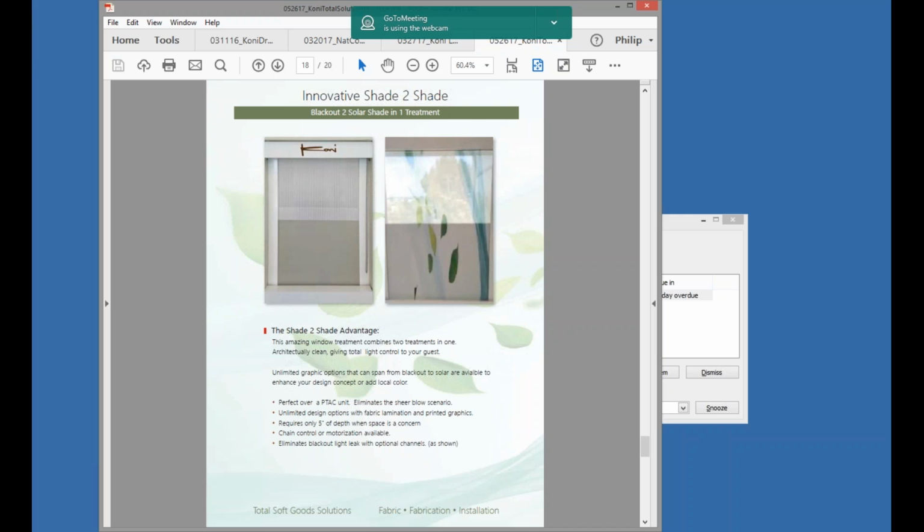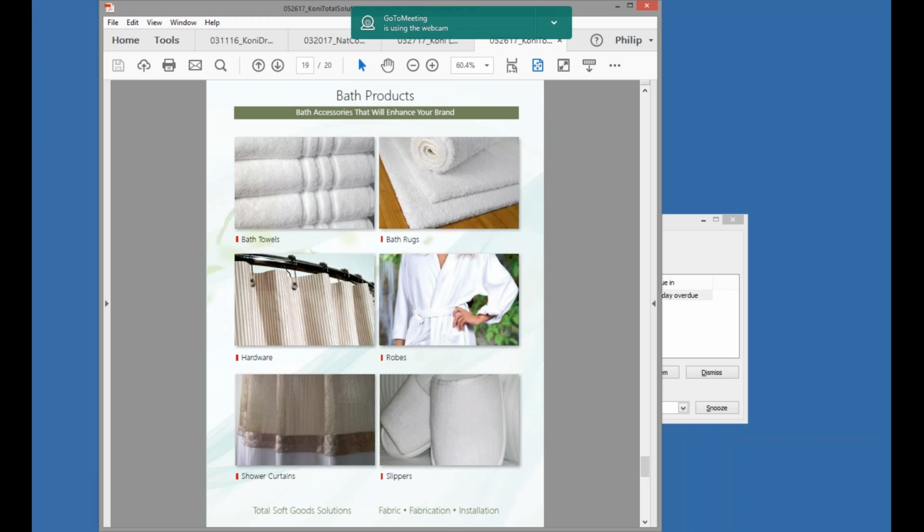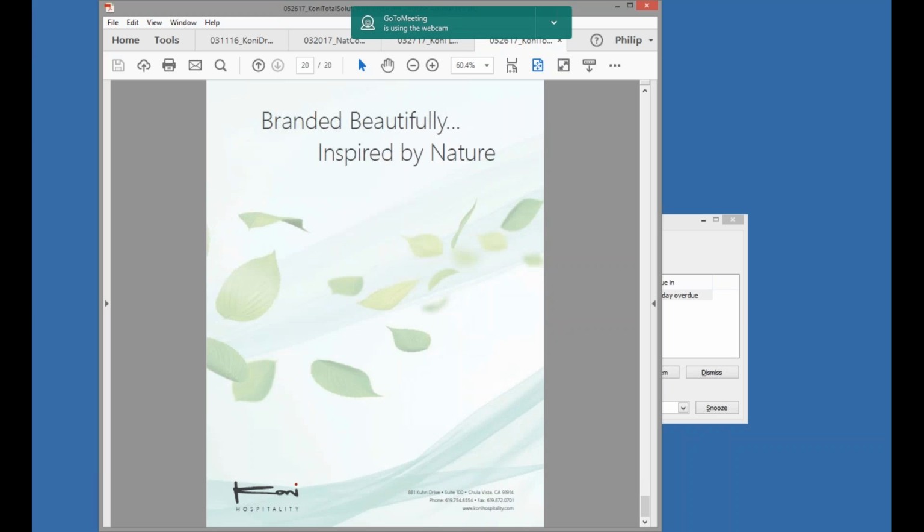Shade to shade is just an innovative piece. It's both a solar shade and a blackout shade in one piece, usually used for someone who would have a very specific requirement where they have a very tight space, they have no room for two shades. It's very innovative. It's not something that's often sold, but it just shows our ability to focus on innovation and provide new products that are not found typically within the industry. Bath products, from robes to towels to shower curtains. And that's what that book is about.